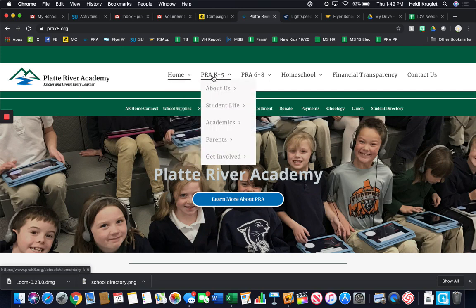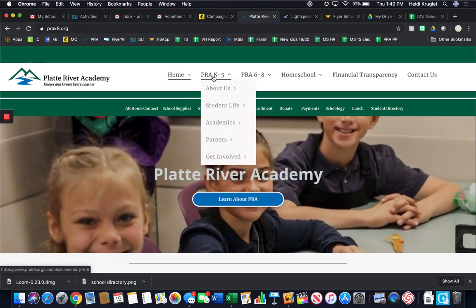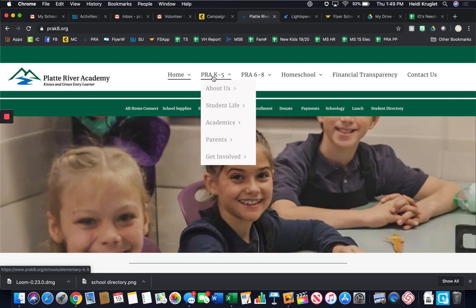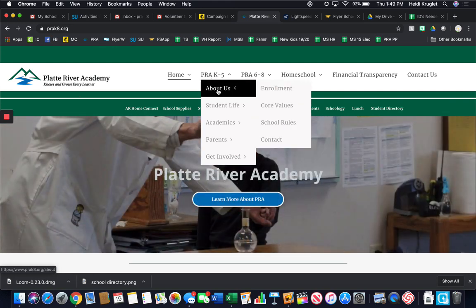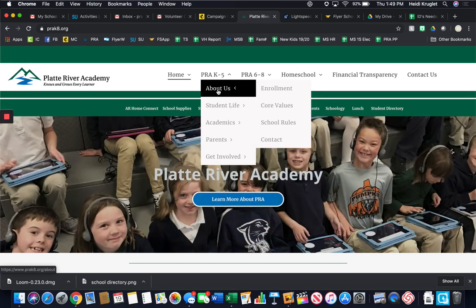Moving on. The PRA K5 section would be where you would find most of your information if you have a child in K through 5. In our About Us section, we talk about our enrollment, the 4 core values that we have here at PRA, school rules, and ways to contact the office.